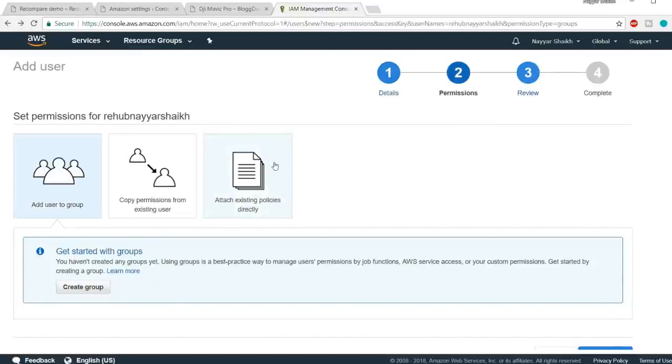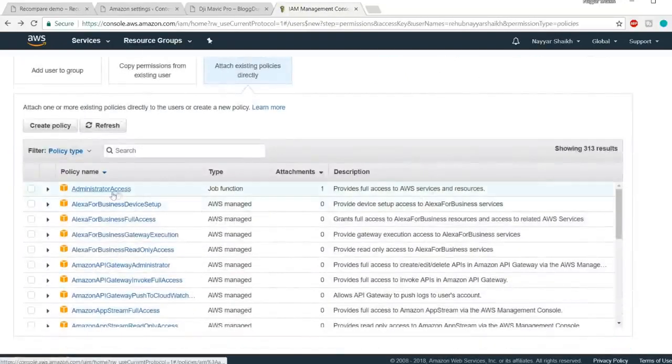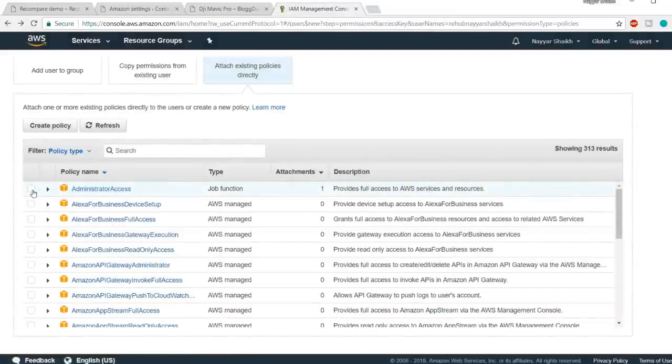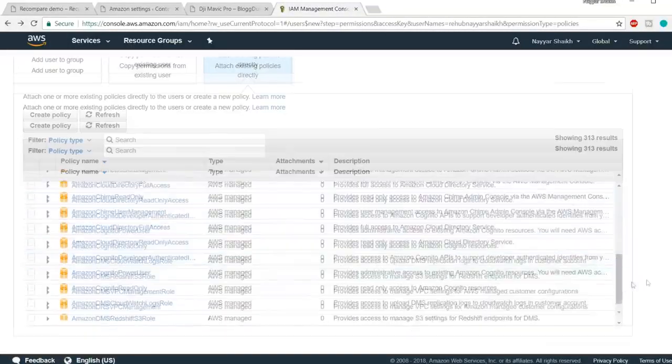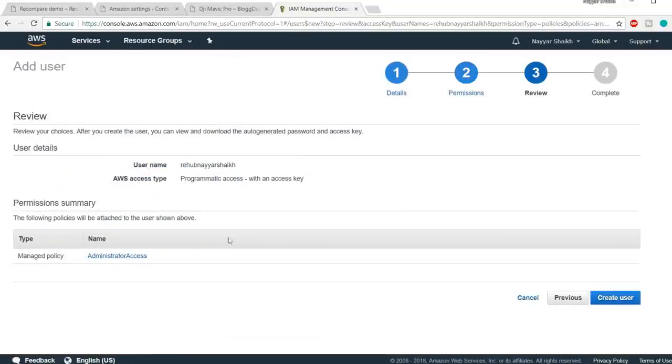Now click on this button, attach existing policies directly, and the first option is administrative access. Select that one. Just tick mark that. Okay, and now scroll down and click on next review. So you can see now you're giving administrative access to this username, which is good. Now click on create user.